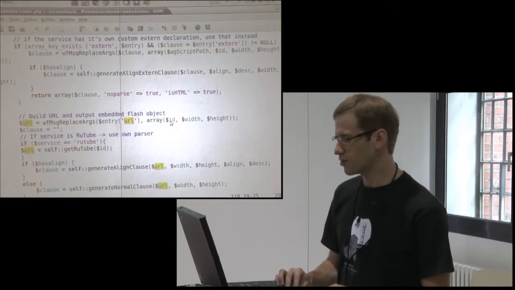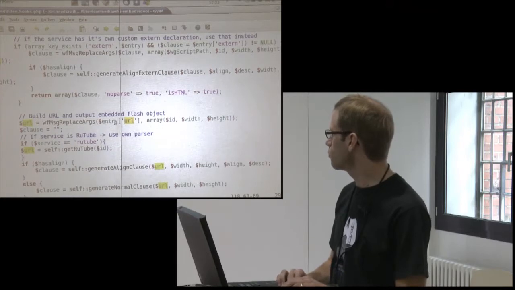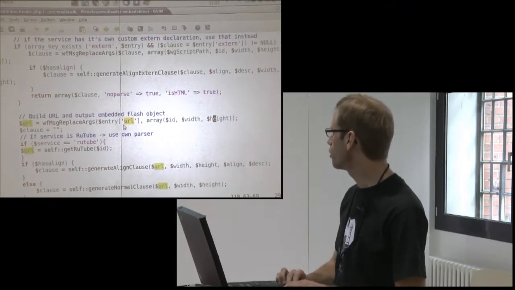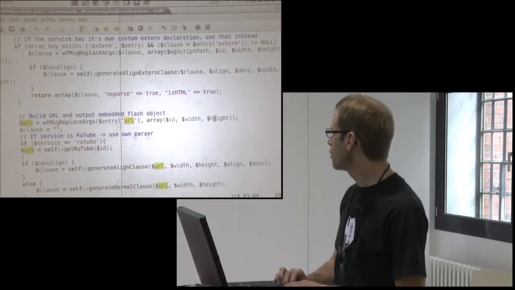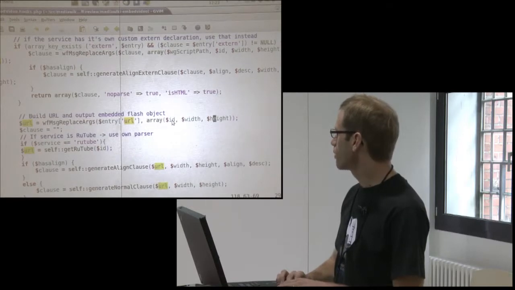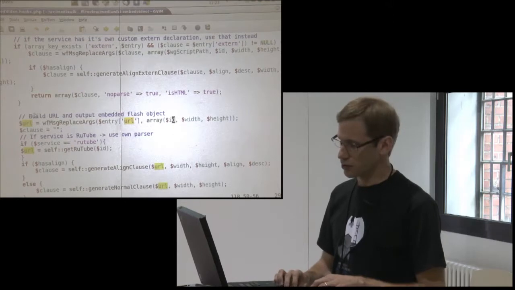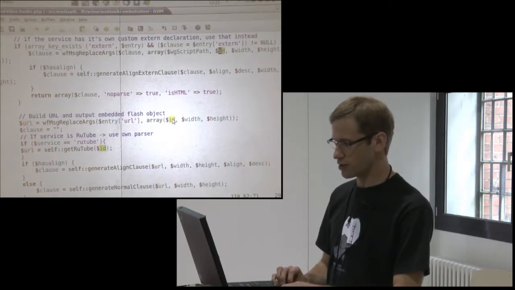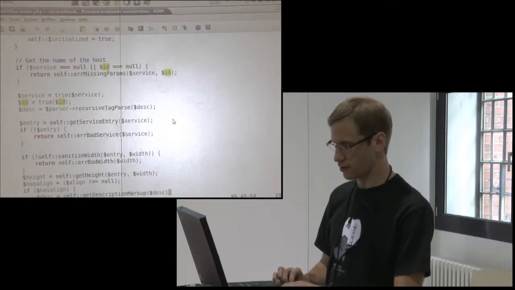Okay, so it inserts these three parameters into the URL. So it basically replaces this format of the URL and replaces some variables in there. I can show you that, but yeah. If ID contains HTML, then the URL is going to contain HTML too. And so let's look at ID and where that comes from.